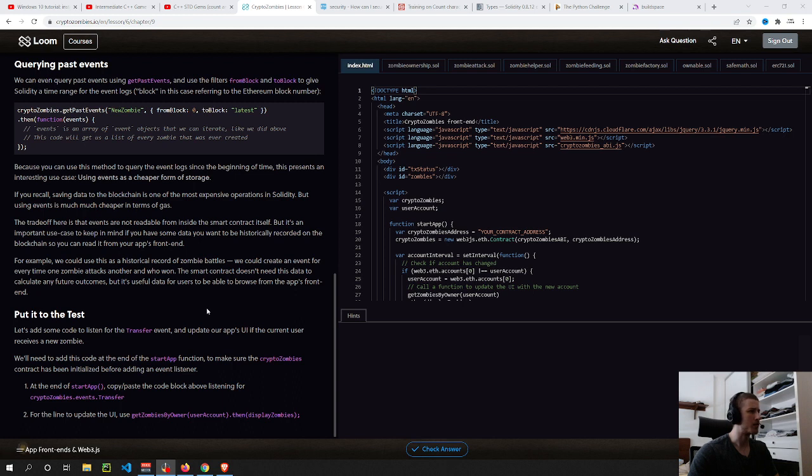For example, you could use this as a historical record of zombie battles. You could create an event for every time one zombie attacks another one. The smart contract doesn't need this data to calculate any future outcomes, but it's useful data for users to be able to browse from the app's front end.